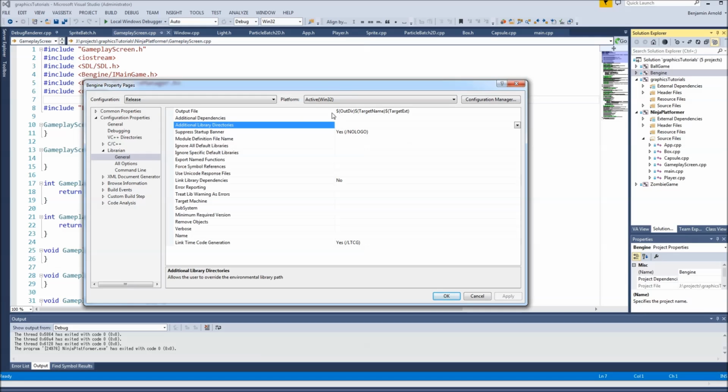I've been making you guys link everything for each game, which is good practice for linking, but you really don't need to do that if you're going to keep using Engine or whatever your game engine is. So let's do that first.